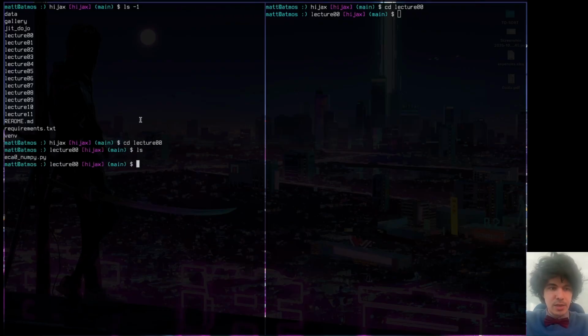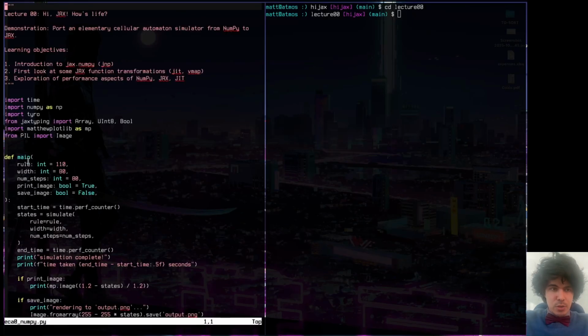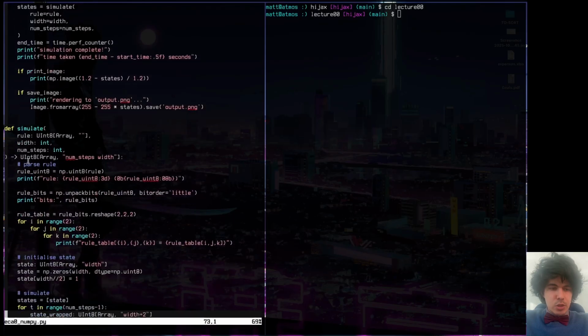Inside here, there is this elementary cellular automaton version 0, which uses NumPy. I'm first going to spend a little bit of time explaining this code, because this is going to be the basis for porting this simulator from NumPy to JAX.